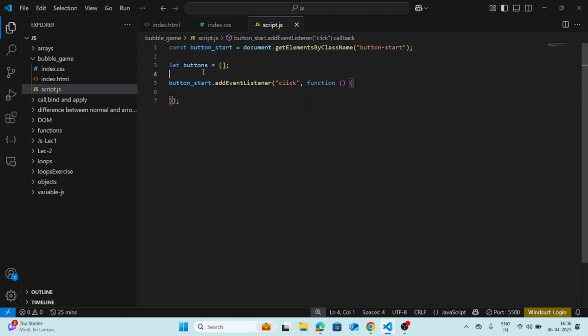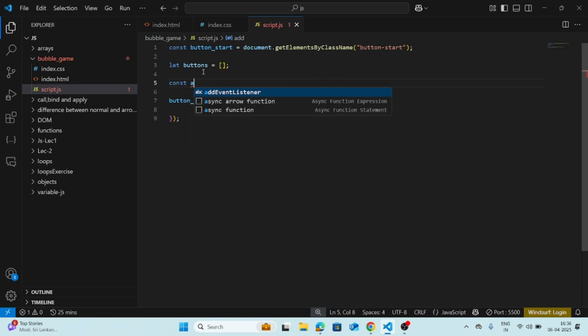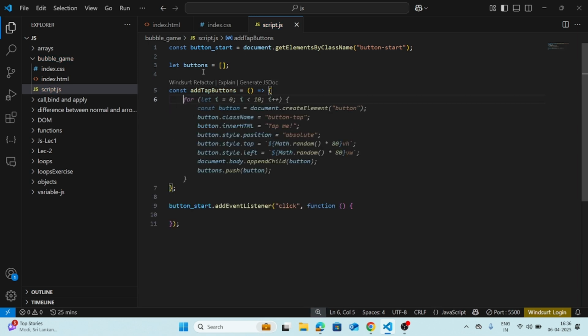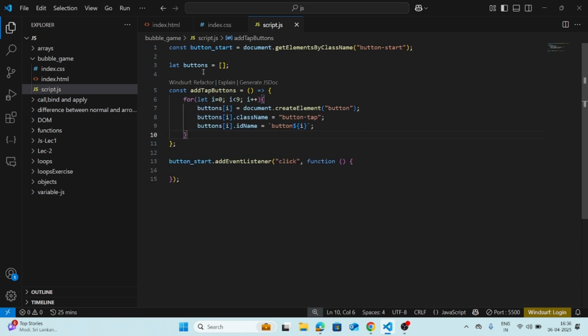But what I'm going to do is wrap it in a different function. Okay, so const add, sorry, add tab buttons, let it be named like this. And here an arrow function will be given. So add tab buttons will be the function that, if triggered, will add the buttons in the array button variable. Okay, and I will call it in this add event listener, but not now.